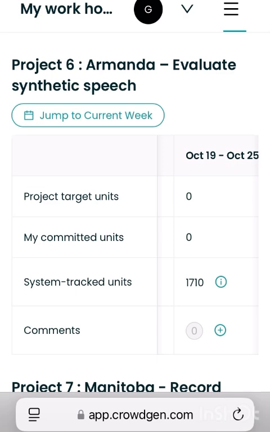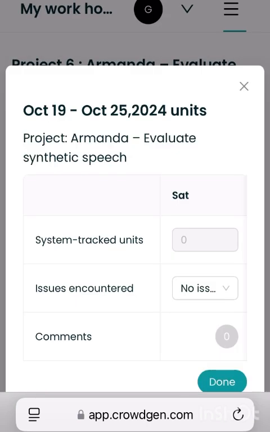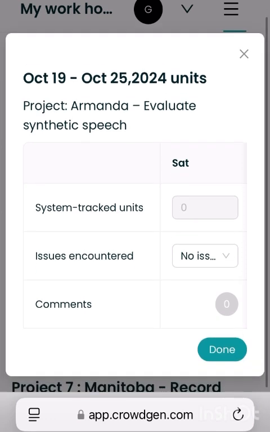And like this one here, it says 1710. That's system track units. So you're either going to have it under the system track units, or it's going to be project target units, or it's going to be like an hours or something like that. So once you have a number, you're going to click on the I next to it. This is going to pop up.